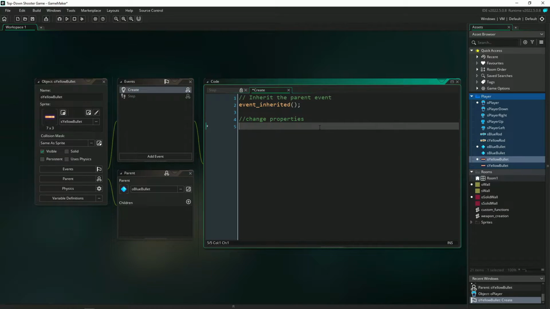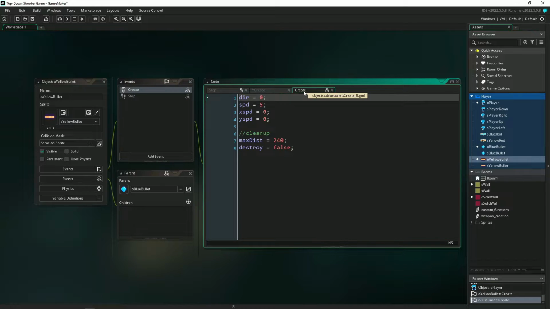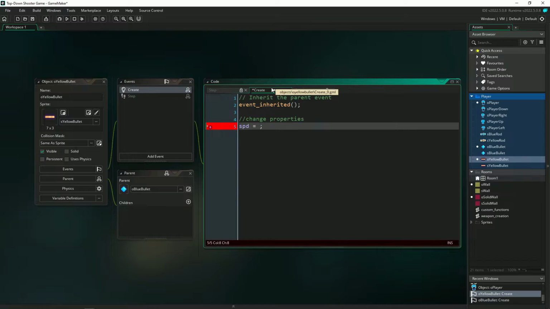And like I said, I wanted the speed to be higher. So the speed for our blue object was 5, I believe. If I want to check, I can right click on my create event and then go to show parent event. And it will open up this tab of what the blue bullet's parent is. So yeah, our default speed is 5. So I can change the default speed to 8 if I want.